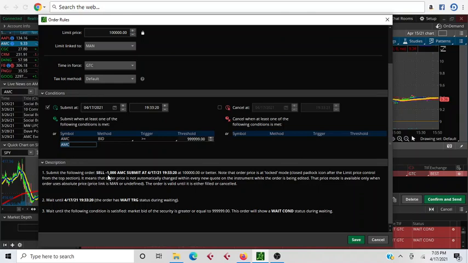Submit the following order. Sell, you want to make sure everything's right. Sell 1,000 AMC shares submitted right now in real time for $100,000 or better. And it's basically just locking that price in. The order is valid until it is either filled or canceled. Number 2 is just telling you wait until this time right now. It's just the timestamp. So when we hit send or save, it's going to start the order immediately.